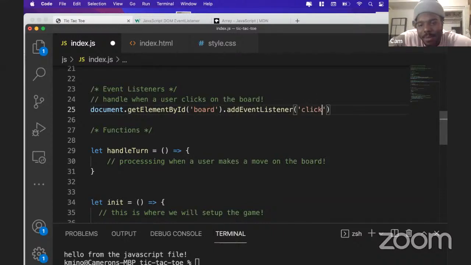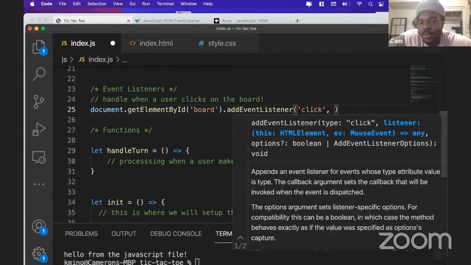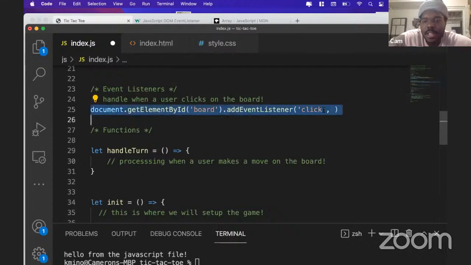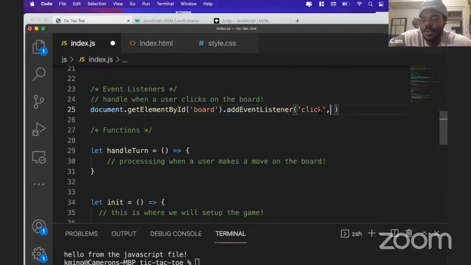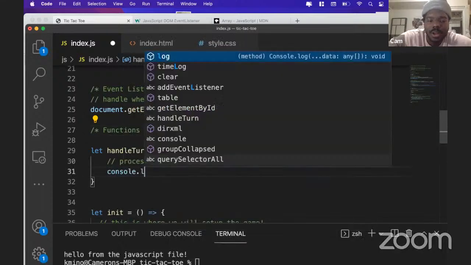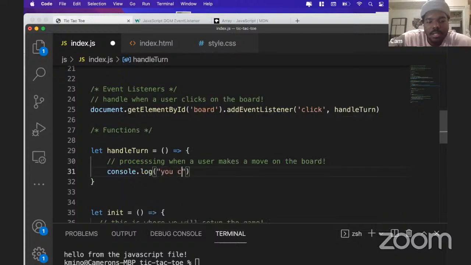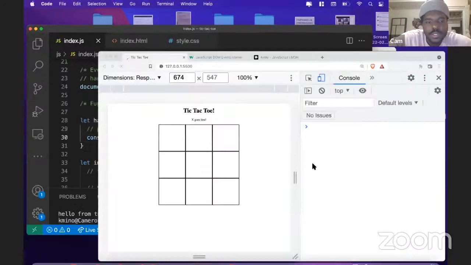But anyway, we're going to listen to clicks. And what we need to do is every time we hear a click, we need to pass some function that's going to get called by this event listener whenever a click happens. So that's exactly why we made that handle turn function, which is going to be called whenever a user actually clicks the board. So for now, I'm just going to console log, "You clicked me."